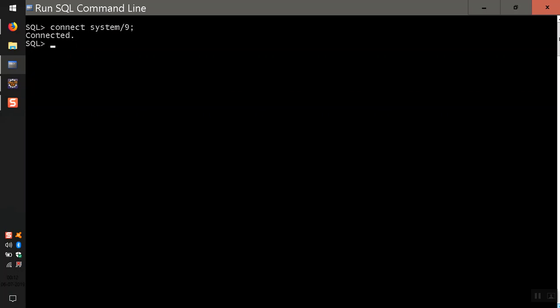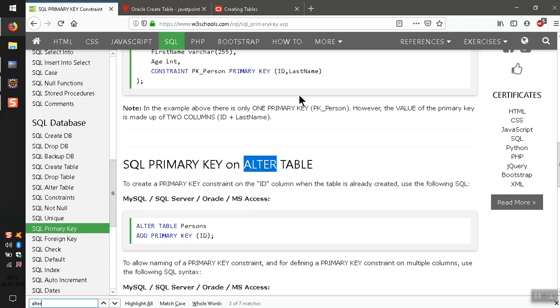So once we have connected, we need to create a user. We're not going to create all the tables by using the system user ID. Instead, we are going to create a user ID and provide all the required privileges to it. Okay. So I'm going to create the user.